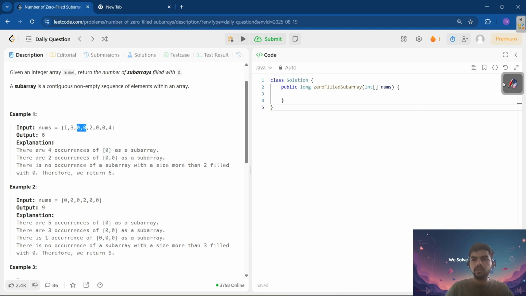Let's take a pen here. We'll take the below example and I will explain it. So here the answer is 6. They have told us there are 4 occurrences of 0, so each 0 is considered a single time, and 2 occurrences like this 2, this 2 will make a pair. So that is 4 plus 2, 6.